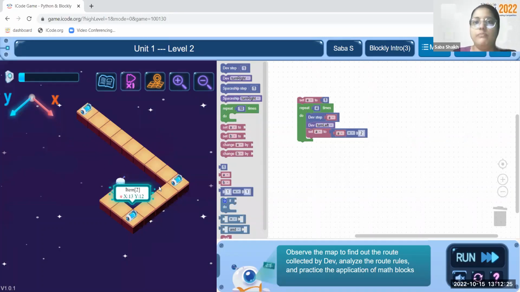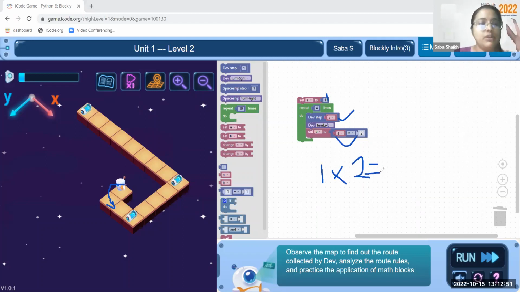Let's try to track the path. First, I said Dave step a amount. a is 1, so my Dave will go 1 step. Then I said turn, so it will turn this side. Then I said a times 2, that means 1 times 2. What would be the answer? What is 1 times 2? Let me know your answer in the chat box or show me the fingers. 2 times 1 is how much? 2. Very good. Nice.